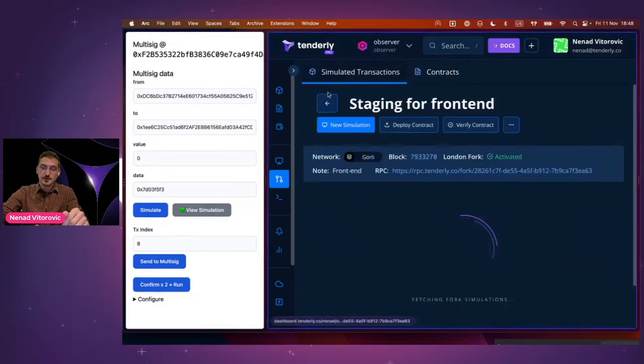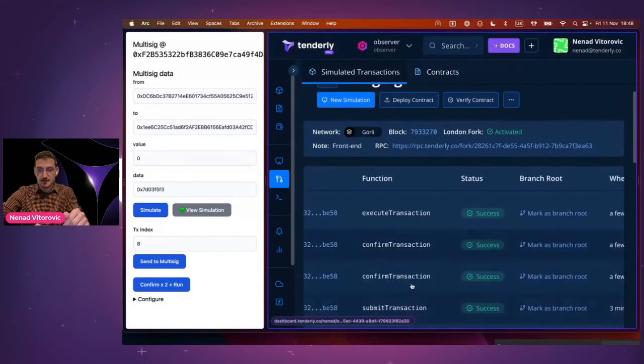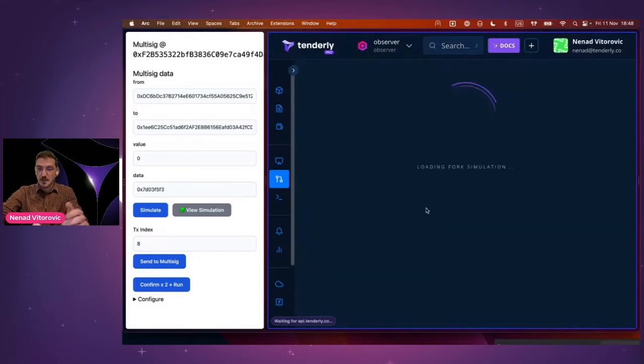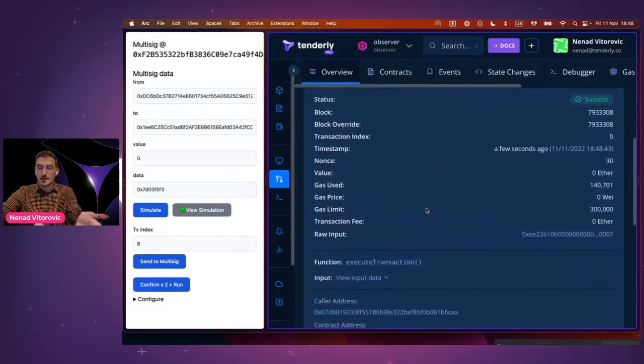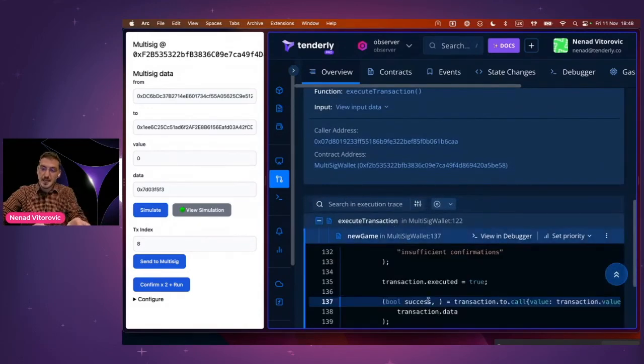And let me just go back here, and we can see that we have confirm, confirm, execute. And when we go back in here, we can actually see that this one got executed and that we actually called the new game in the multisig wallet source, but it originates from the tic-tac-toe game. All right, so that was a lot to process.